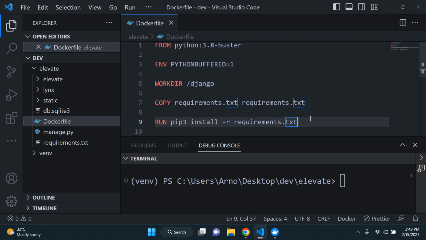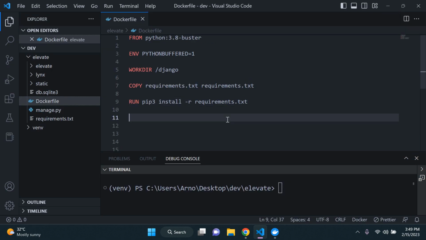Okay, all right, let me zoom out a bit here. And once you've done that, we need to go ahead and copy all of our files and folders from our main project directory. So to do this, we can say COPY . . Okay, so make sure you've got the space in between here. They can't be together, they need to be separated.